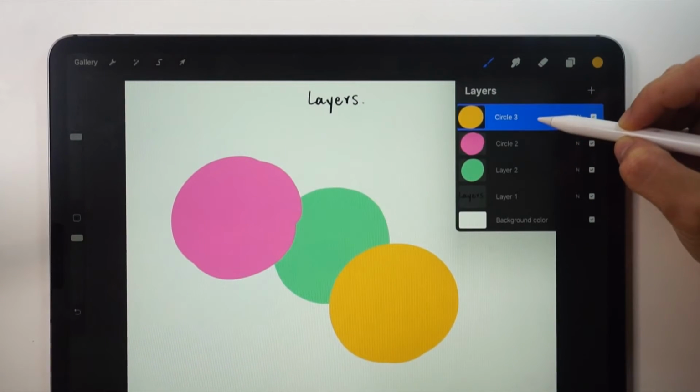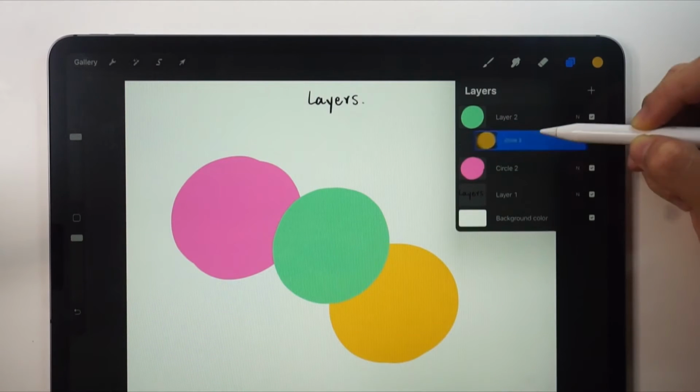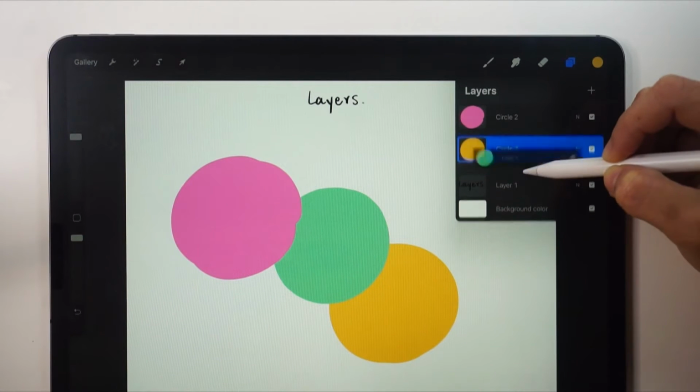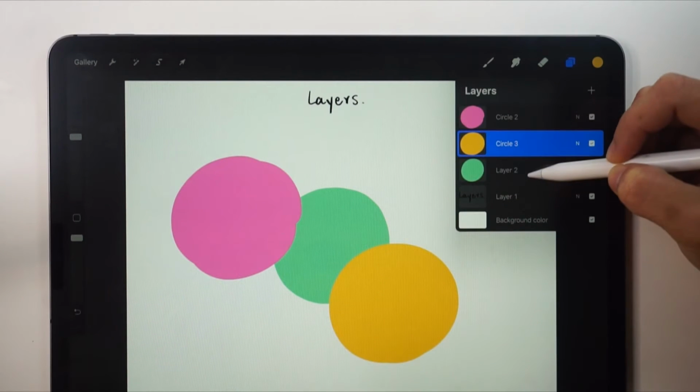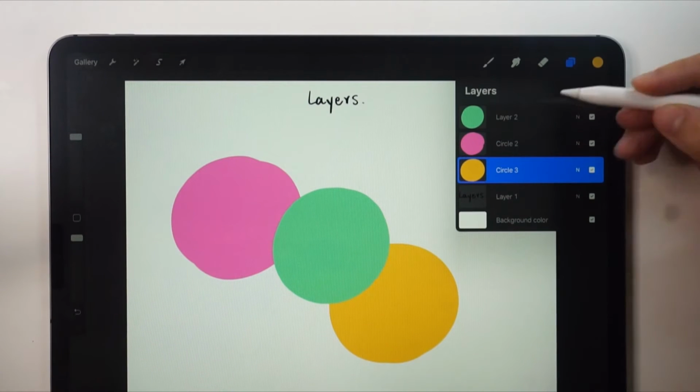Let's try to switch their places. Try to bring the top to the bottom and the bottom to the top. You will see that the overlap will follow the order of the layers, which will allow us to draw overlapping images without actually having to draw over it.